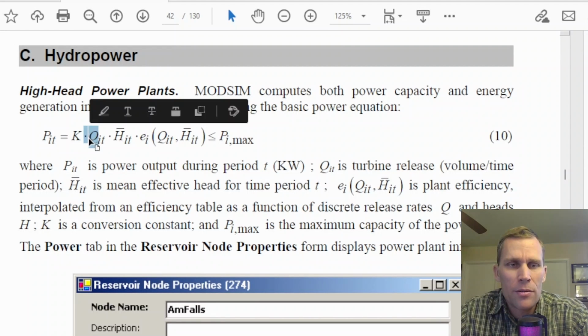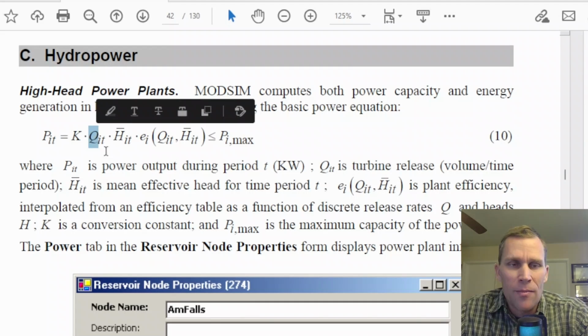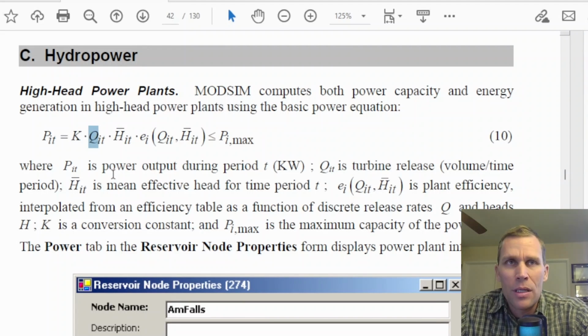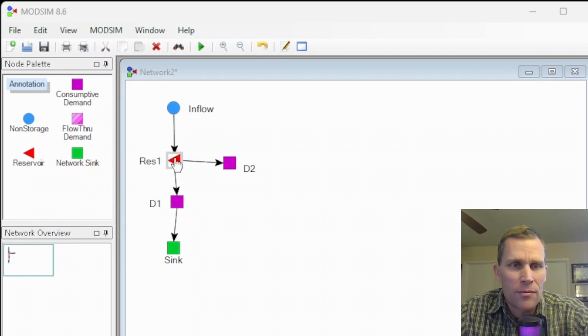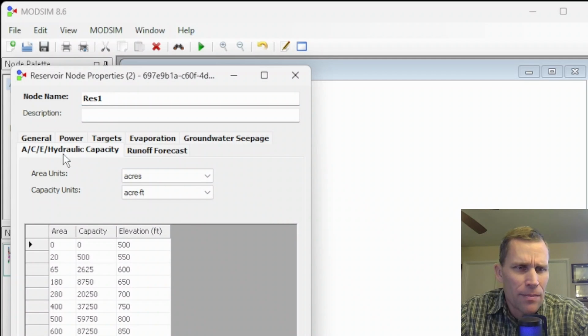So the reservoir operators cannot release all of the water from the reservoir in an instant, right? There is a maximum capacity, and that's based on just the pipe works and the geometry and the outlet structures in the reservoir. So there is a maximum value here, and that maximum value is defined in the hydraulic capacity column, which is in a table in the reservoir properties. So let me go ahead and open up the ACE hydraulic capacity tab.